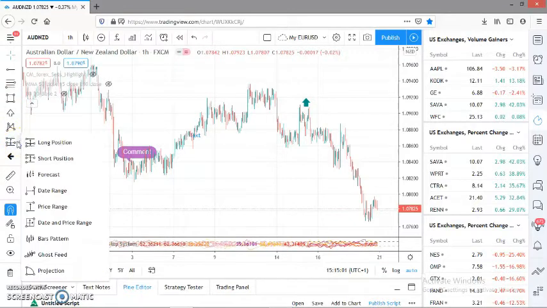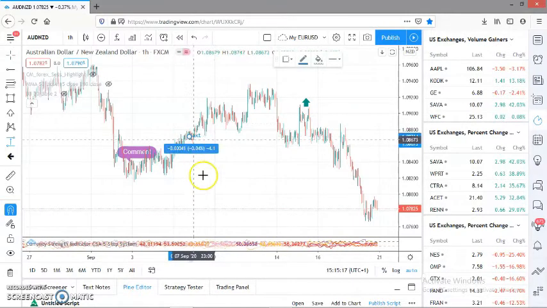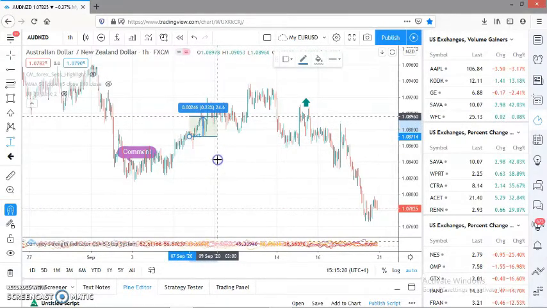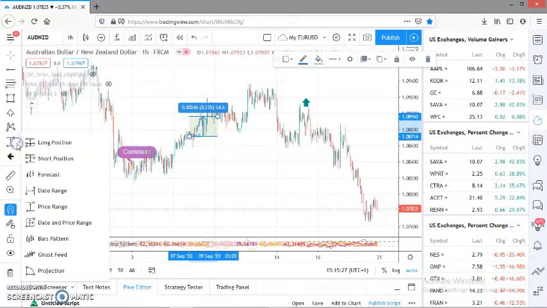Now you can come here for long position, short position, forecast, date range, price range. Now most of the times, if you don't want to calculate your pips by yourself, you can just come to price range, for example. So from here to there, that's just 23 pips. Okay, that's 23 pips. So that's how you can calculate it yourself.